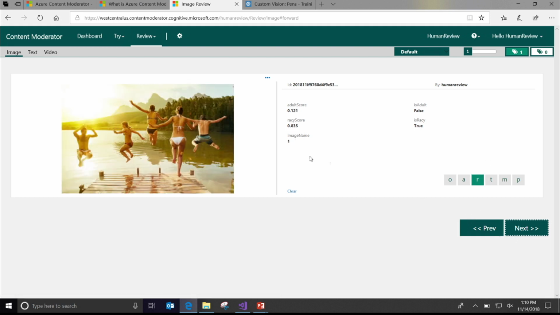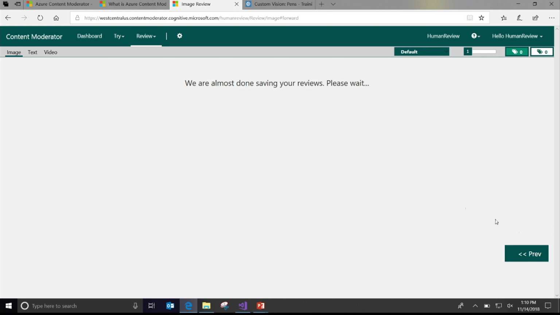And this image was flagged as a racy. So the racy tag got highlighted based on our workflow condition, right? Because the racy score was high, and therefore the racy was true, and so on. So that's the idea here. So let me submit these so that we empty our queue.